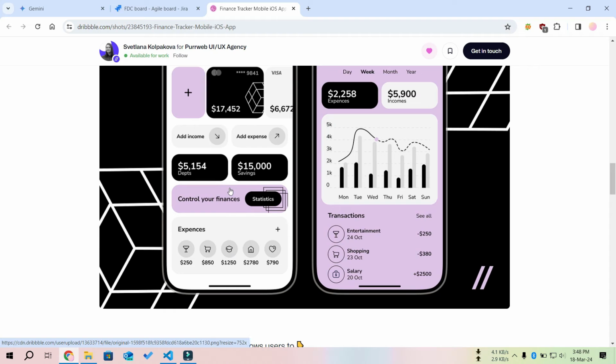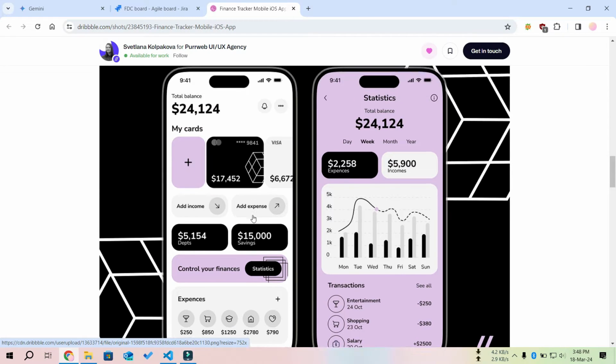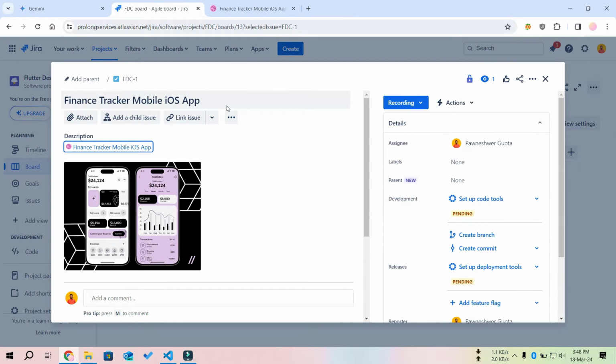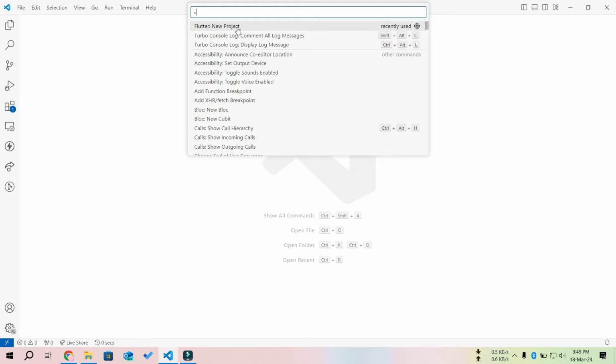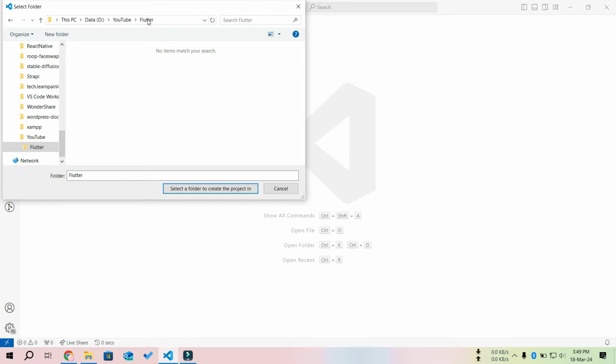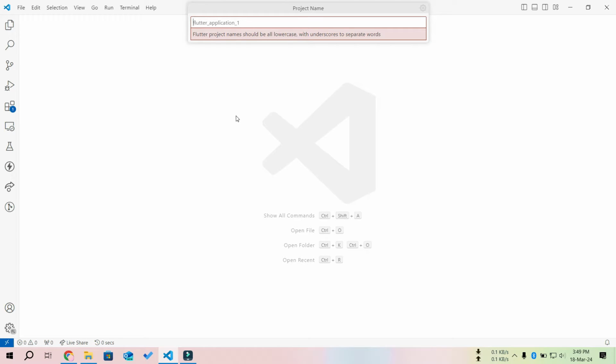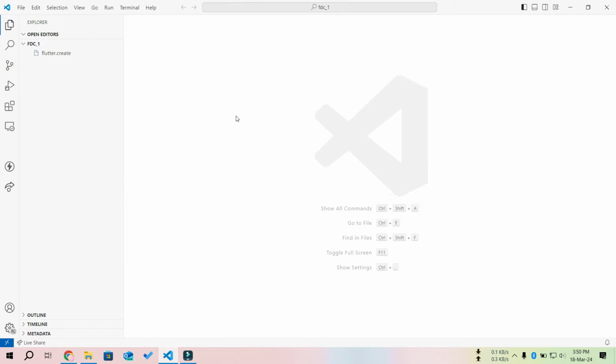So I'm going to open VS Code and I'll create a new project for this. So I will name it as FDC1, meaning Flutter Design Challenge 1. So I'm going inside VS Code and I'll create a new Flutter project. So I'm going to save my project inside this Flutter directory. So I'm going to name it as FDC_1 and hit enter. So VS Code will prepare our Flutter application. So just wait for it.